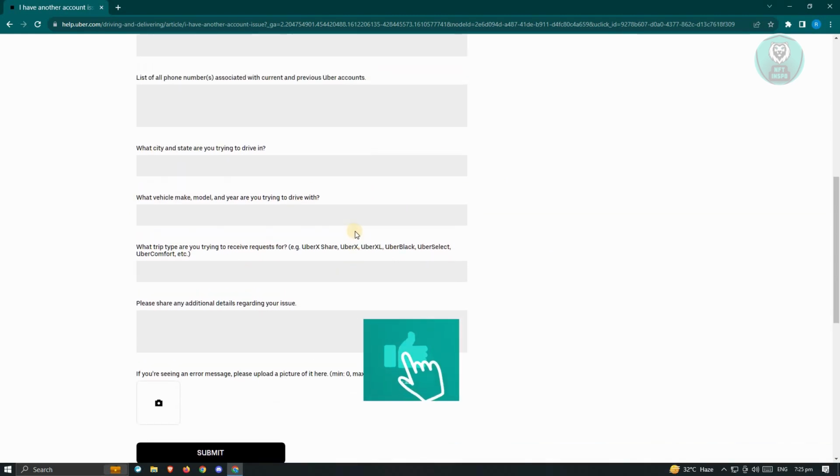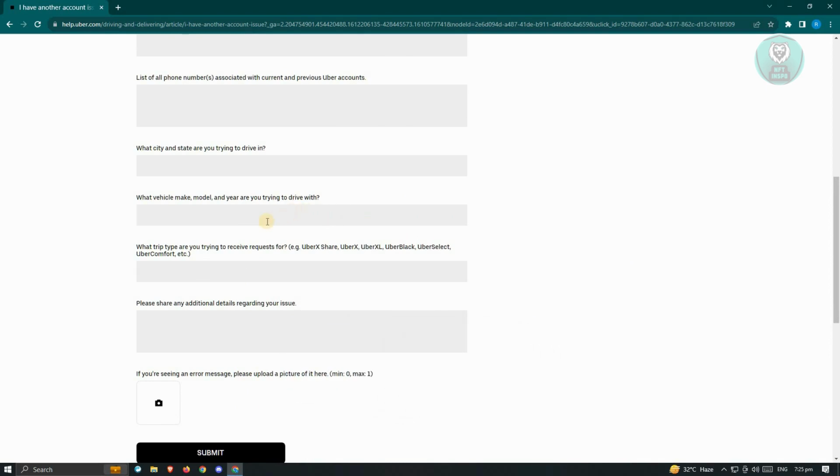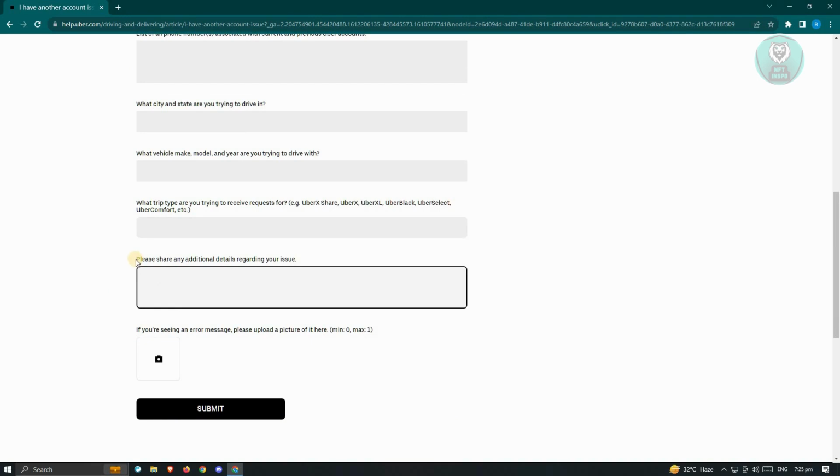But in this case, since we are having problems with Uber Eats, you could go ahead and just enter Uber Eats here. And at this section, make sure that you also indicate that it's about Uber Eats. Now from here, you want to share any additional details regarding your issue, which in this case is that your account has been banned. Make sure that you mention that, as well as the reason why your account was banned.